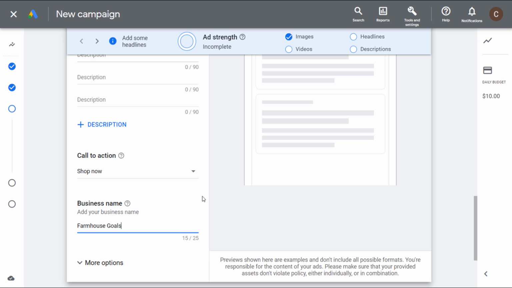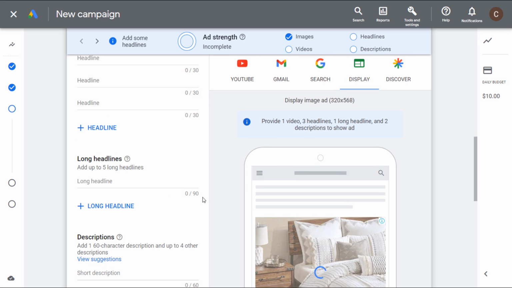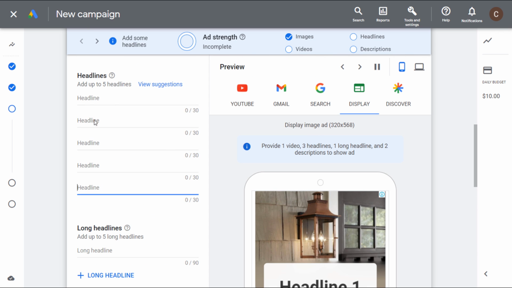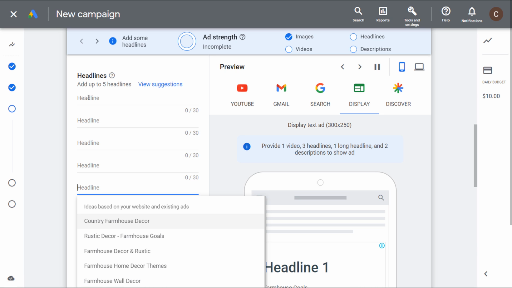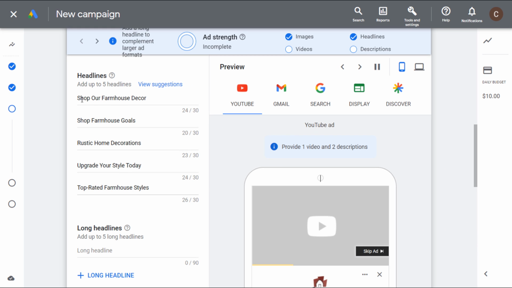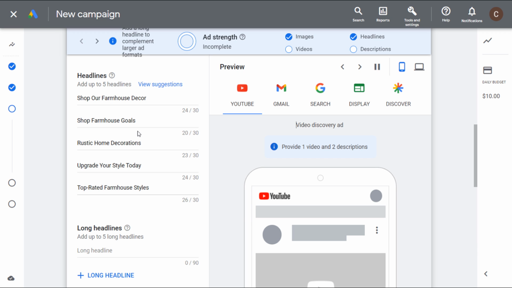And then now we can go from the top to the bottom. So we're going to come up top here and start with our 5 headlines. So I'm kind of going to fast forward through this part and not just write out every single headline. And then I'm going to show you everything that I have before we get to the next step. Okay, so I have 5 headlines here. I have Shop Our Farmhouse Decor, Shop Farmhouse Goals, Rustic Home Decorations, Upgrade Your Style Today, and Top Rated Farmhouse Styles.